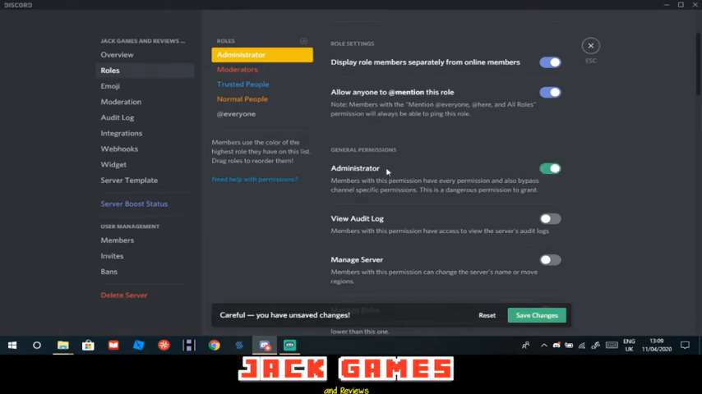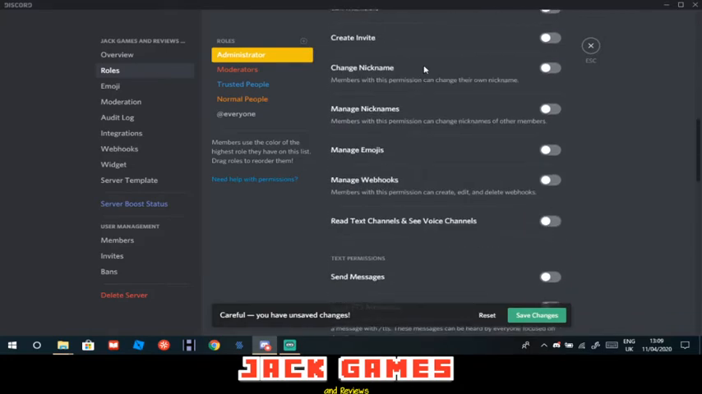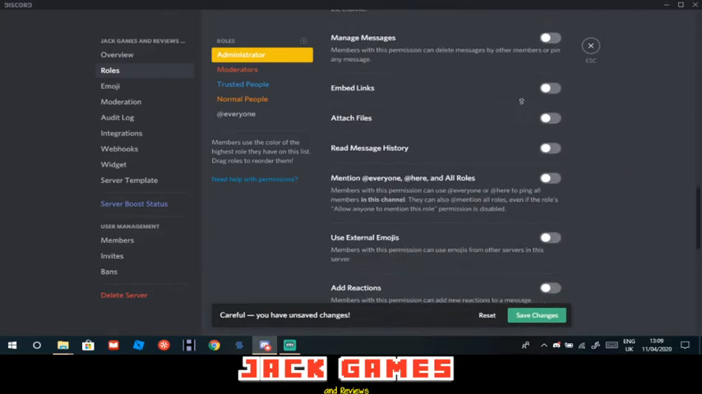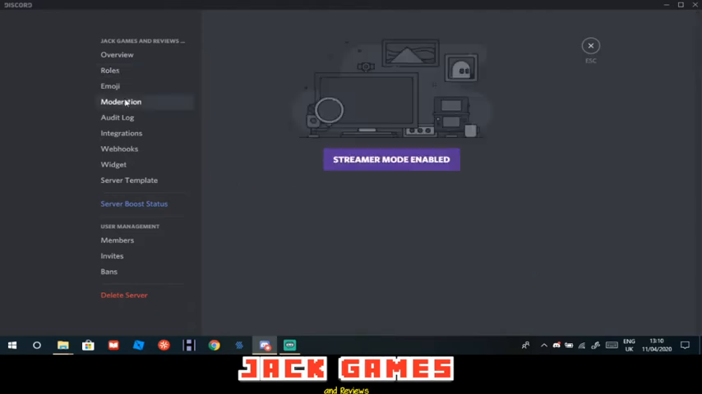If you give someone the administrator on this, you do not need to tick any of these, as they automatically can do every single one of these without you having to tick it. And if someone has this, they can access any channel and do anything that I could do. Save changes. Now, I'm going to go on the moderation tab here.